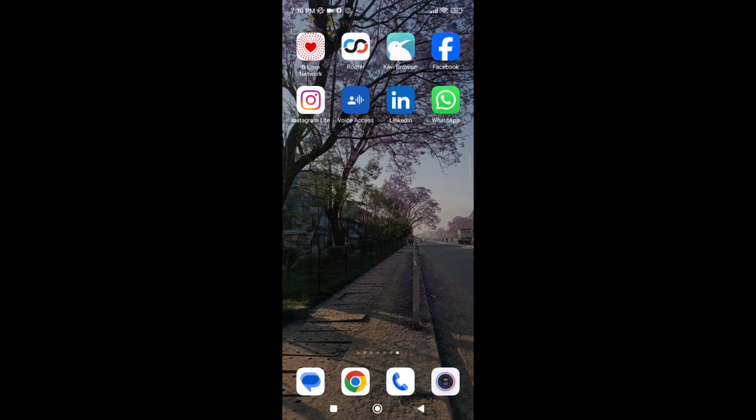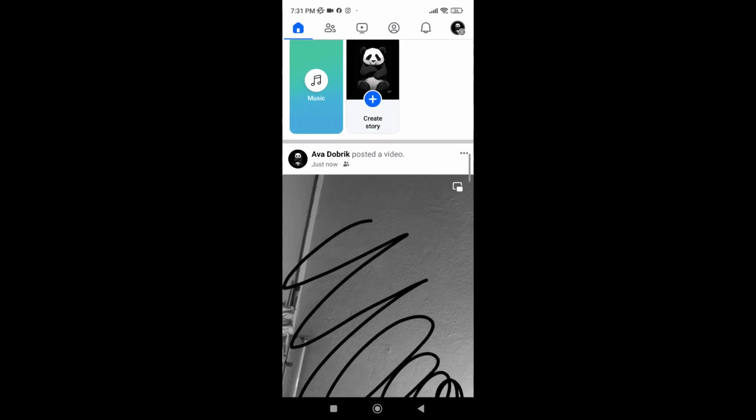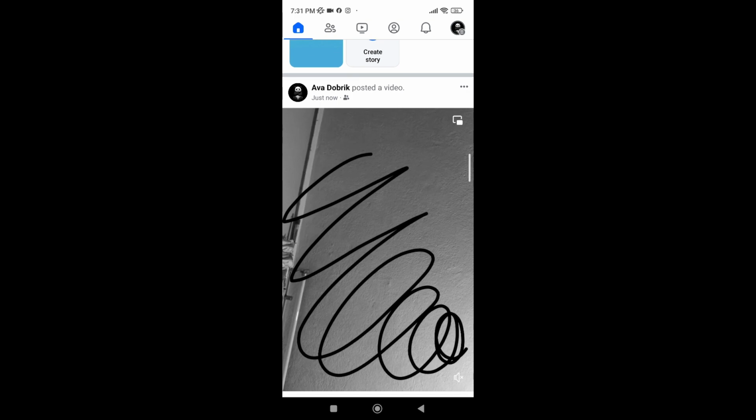Today we're going to be teaching you how to delete videos on Facebook. First, go ahead and open your Facebook application. Now, if you've just posted a video, then it will show up on your news feed. And beside this post, you'll be able to see the three dotted icon.